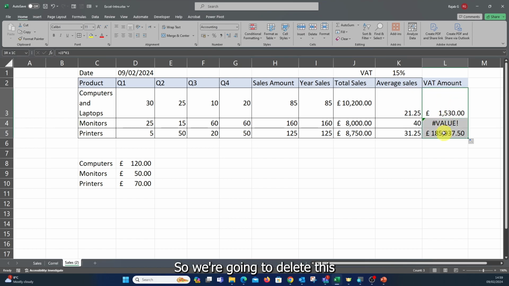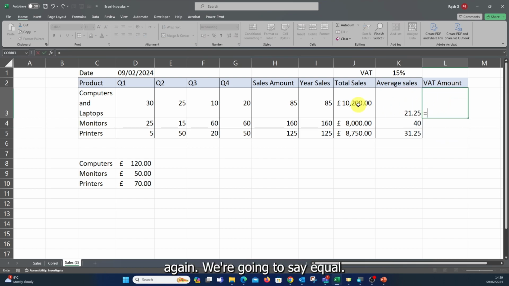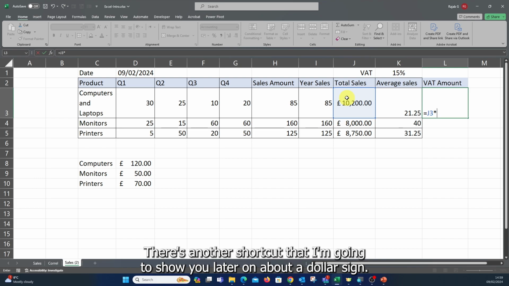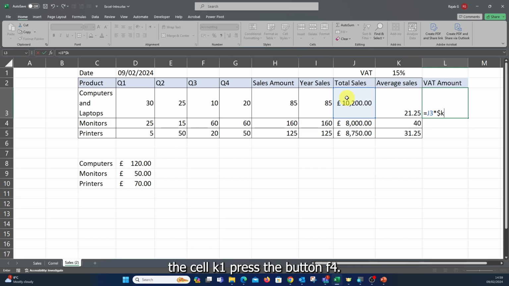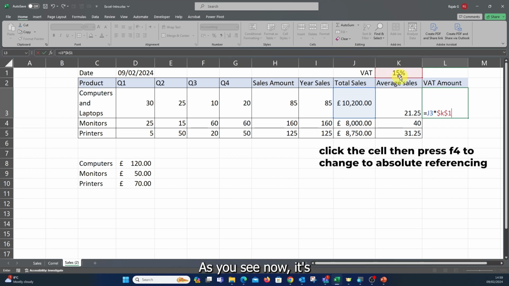So we're going to delete this. Again, we're going to say equals, this is my total sales, multiplied by an absolute reference. Remember, we're going to type it by hand. There is another shortcut that I'm going to show you later on. $ sign, K, $ sign, 1. As you see, now it's pointing to K1, which is the VAT.